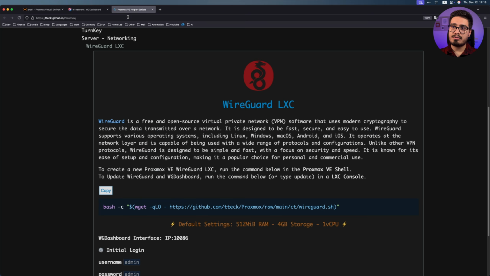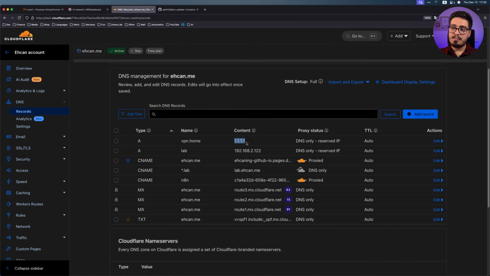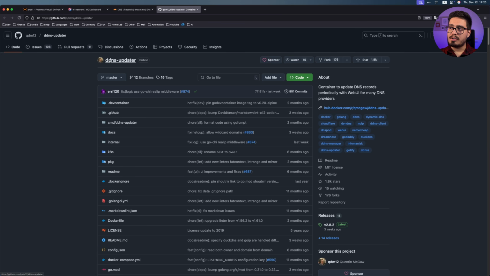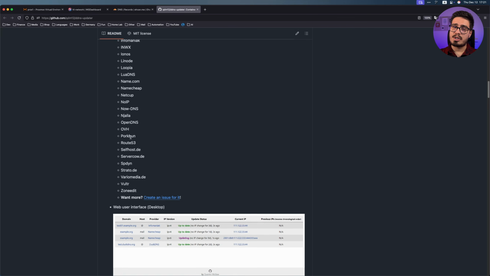So head over to your Cloudflare panel, then create a new DNS record, type A, vpn.home, and for IP address, for now I will point that to 1.1.1.1. So the reason why I picked this IP address is I want my dynamic DNS updater to do that for me. So this is a handy tool that you can use to update your IP address with a big list of DNS providers.